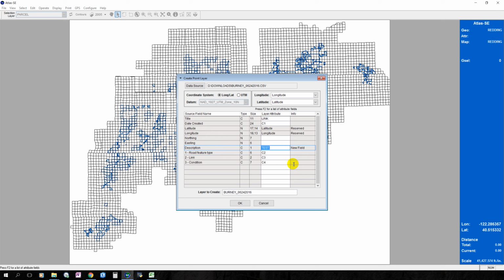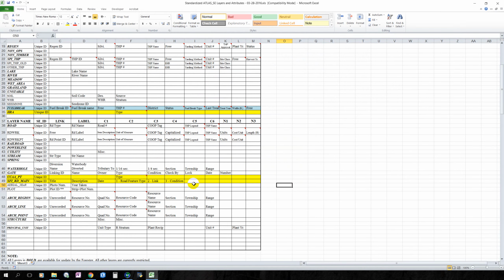I need to make sure that I set this back to link, so I highlight it again, I hit F2, not link, label, pick label. So everything's good to go. Title goes into link, date created into C1, description into label, road feature type to C2, link to C3, condition C4. And I've added these fields already in here to our standardized Atlas SE layers and attributes spreadsheet, and I'll be sending that out.